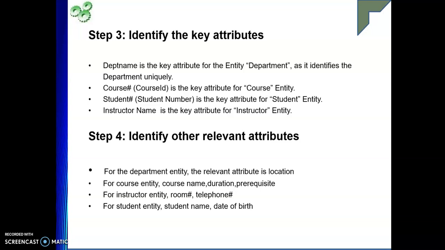Okay. So having said this, we have got four entities: department, course, instructor, student, and you find the attributes also: for student, like student name, date of birth. For instructor, we have the room number, telephone number. For the course, you have the course name, duration, prerequisite. Suppose this is the course I want to take, what is my prerequisite? Say for example, if I really want to understand data structure and implement it, I have to know an implementation language, suppose C programming and all.